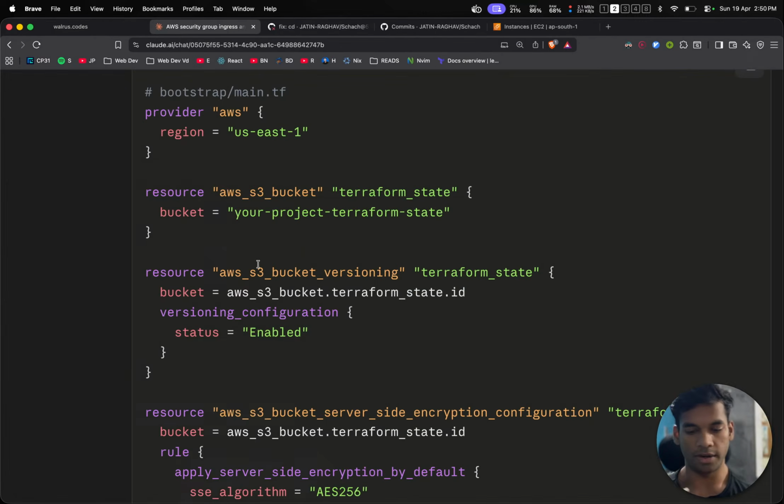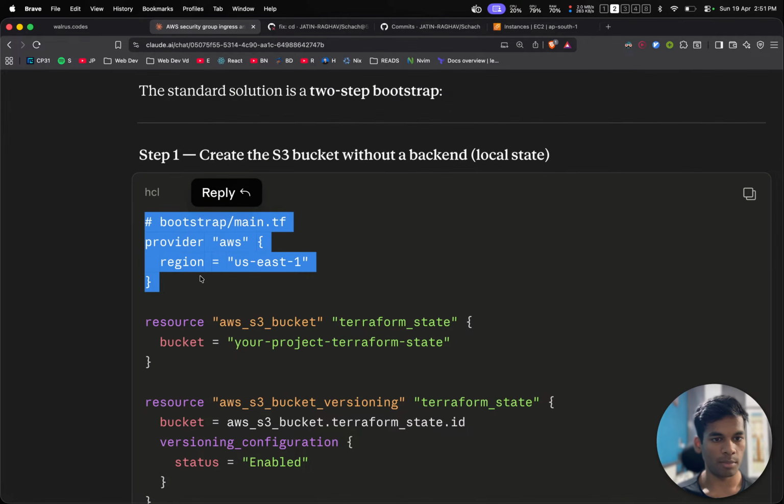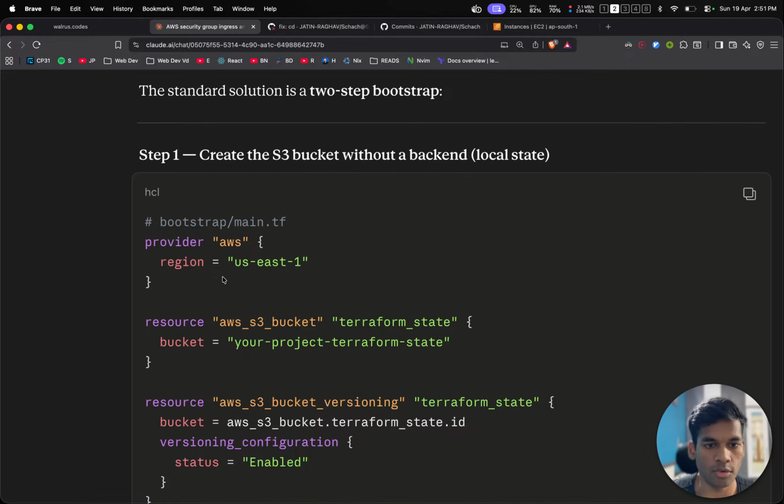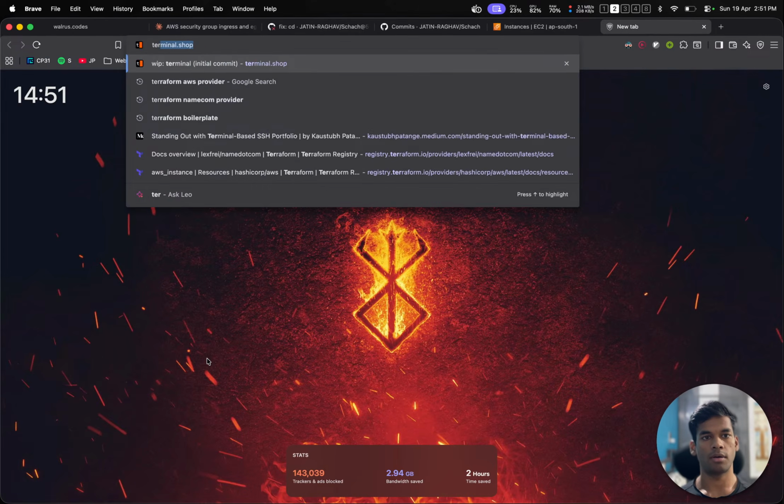I'm back. Okay, now we can either create the bucket through this AWS interface, or like pro programmers, we will create the bucket using Terraform. Resource, AWS S3 bucket, Terraform, and bucket, your project. Okay, what is this bucket?